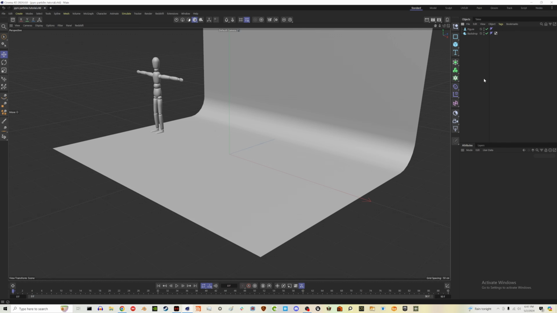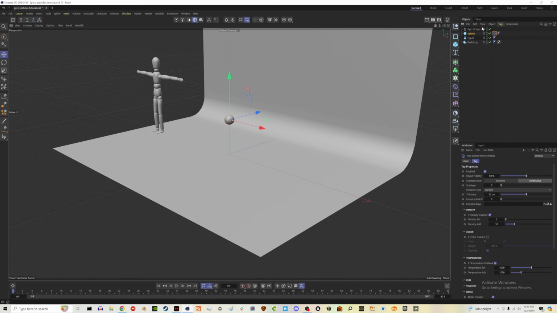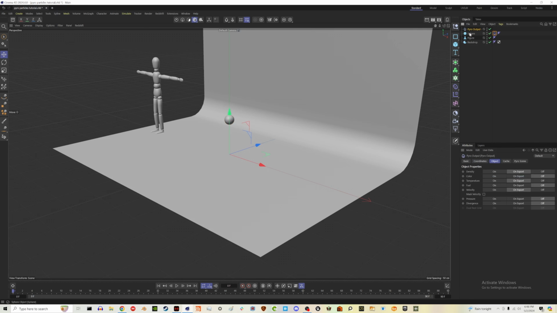Per usual, you guys know I am starting with a backdrop and a figure just for scale. And then what we're going to do is drop in a sphere. Then I'm just going to scale this down, pull it up, and set the radius to like 10 centimeters. Then we right click on the sphere and go to Simulation Tags, Pyro Emitter. That will also generate a Pyro output object. So by default, if we just hit play, it will look like this.